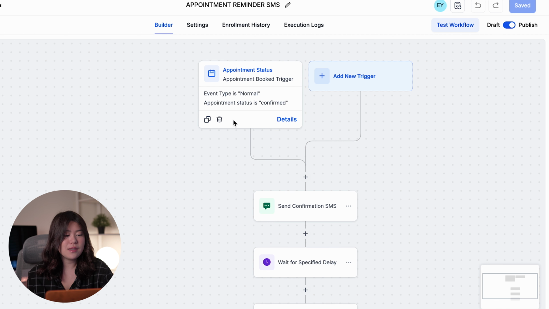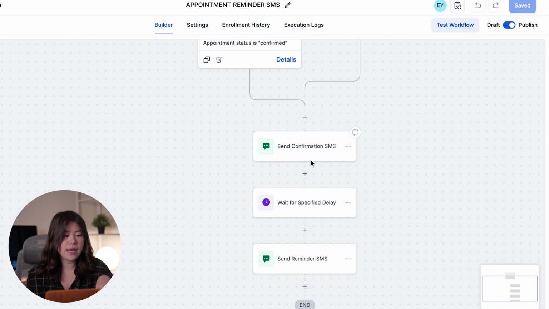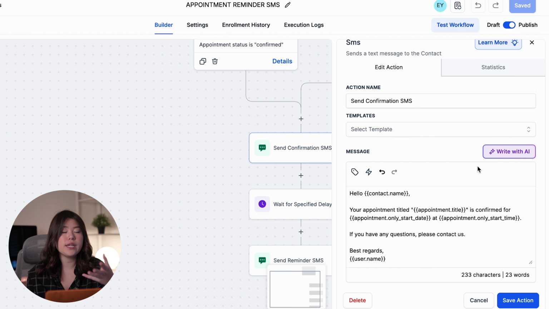So what this means in plain English is that this workflow only runs when someone successfully books an appointment. Nothing happens before that, and there's no booking and no texts. This is important because you never want confirmation or reminder messages going to people who didn't actually schedule anything. Once that trigger fires, the line moves down to the first action, which is send confirmation SMS. So this is the text that goes out immediately after the appointment is booked.